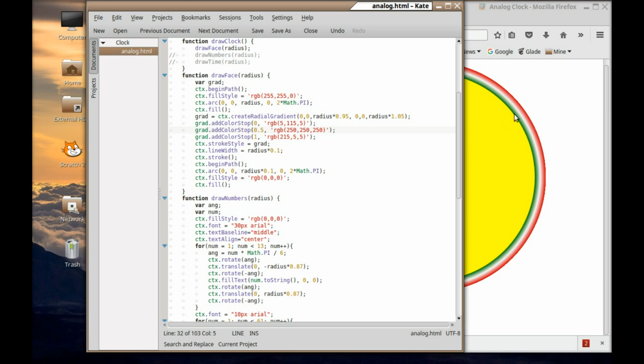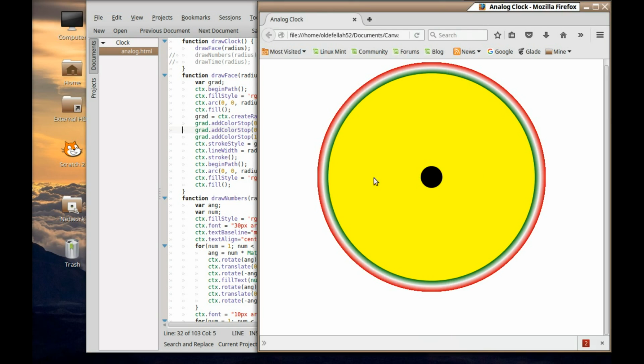So to get the three bits of colour, which are the pink or the red, reddish, white and green, you can see if you know your RGB. So there's your green, there's your white-ish, and there's your red. You put all those together, and then your stroke style takes the grad variable as its value, line width, stroke, begin the path, and then this little one here and that there. So it does the exterior, and then it does this, but that's this bit here in the middle. Alright, so there's your clock.